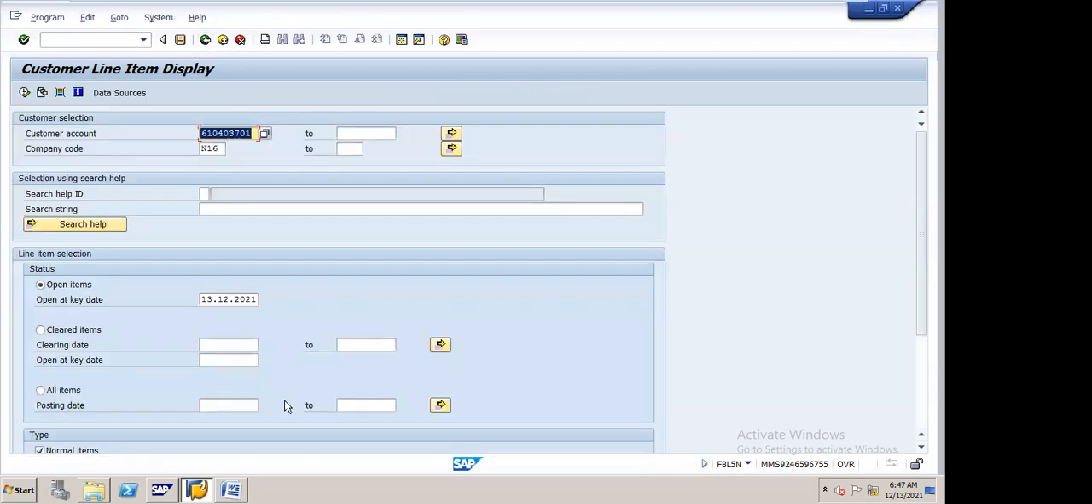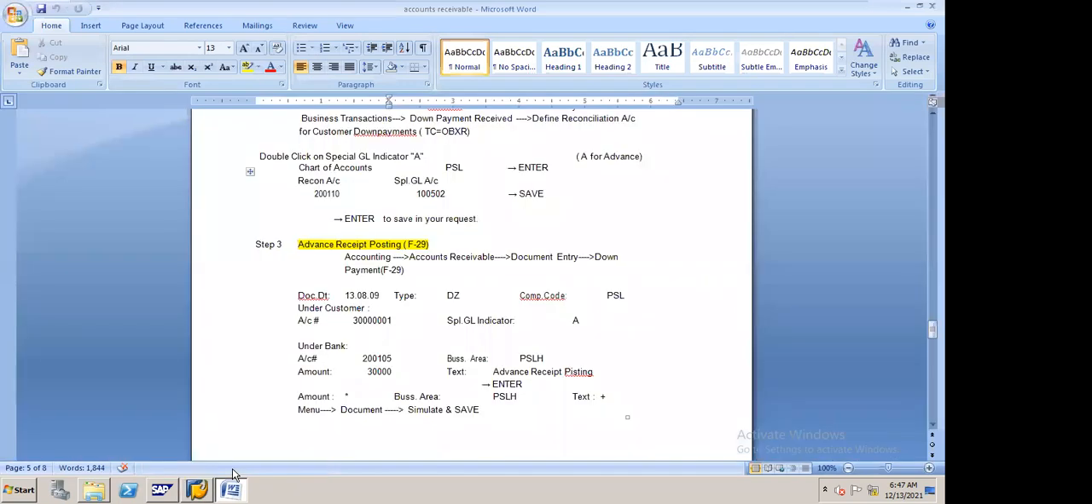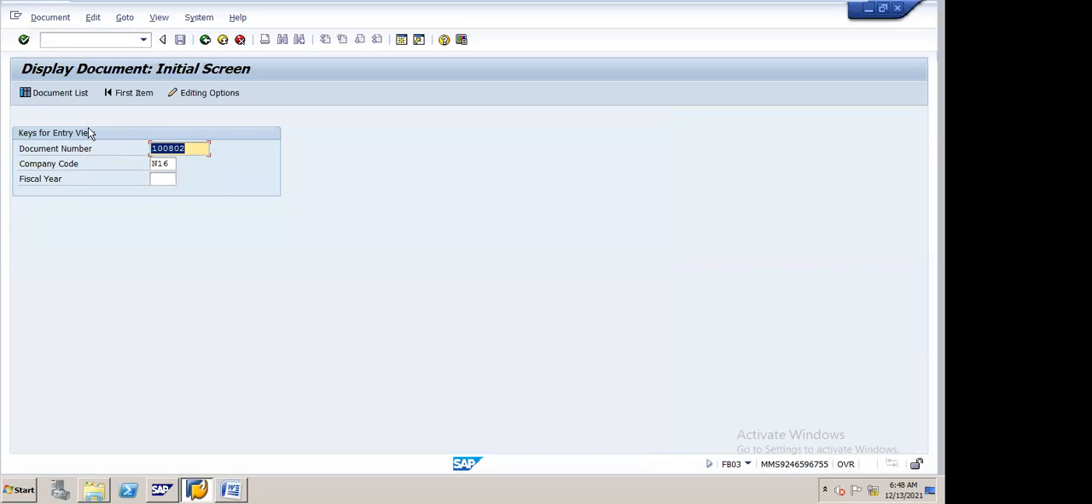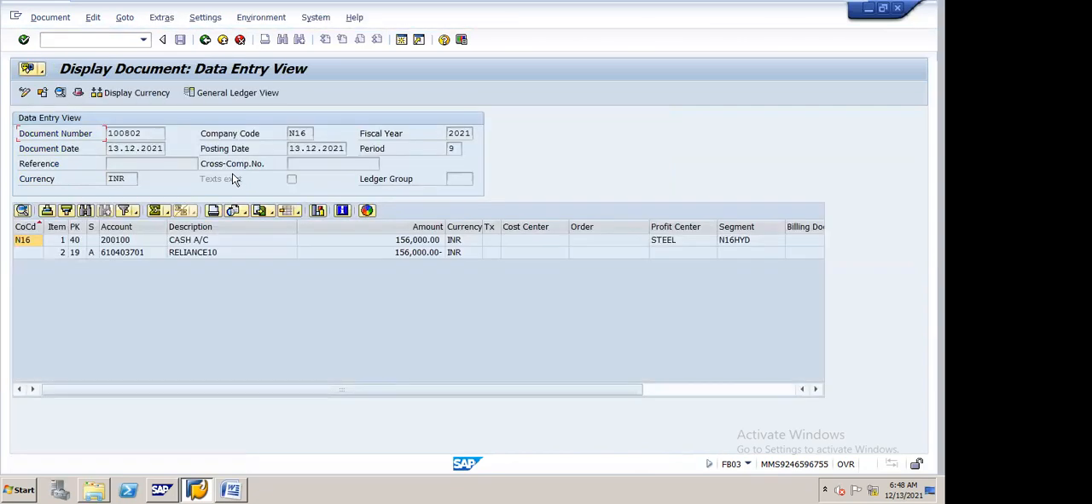Now, while doing practice, every time please look at the document entry also. I'm not showing that because every time you have to observe what the entry is. So it is showing the latest document number. Always write the notes also, write in the notes what entries it is going to post. Now the cash account is debit, Reliance is credit.